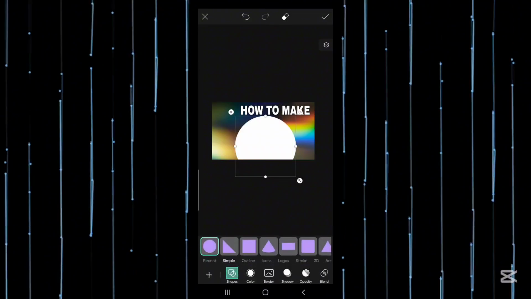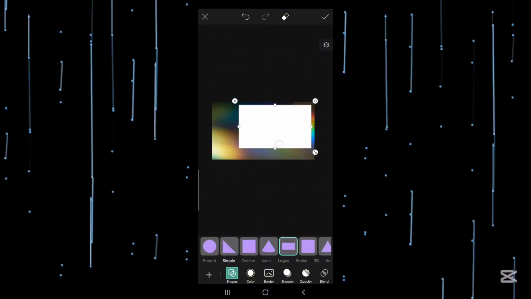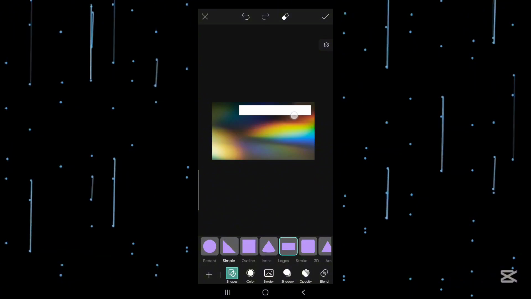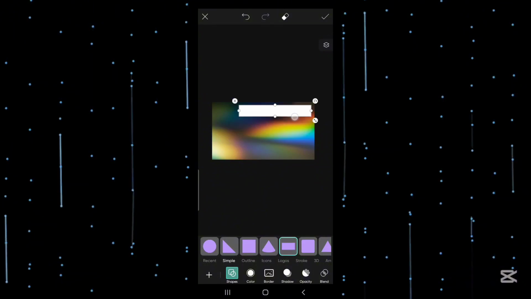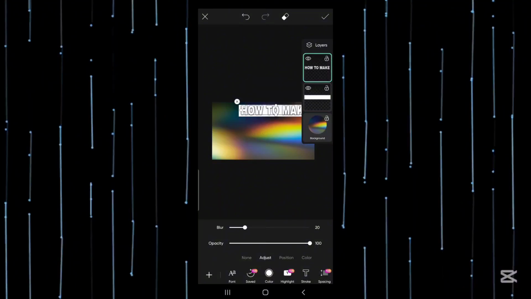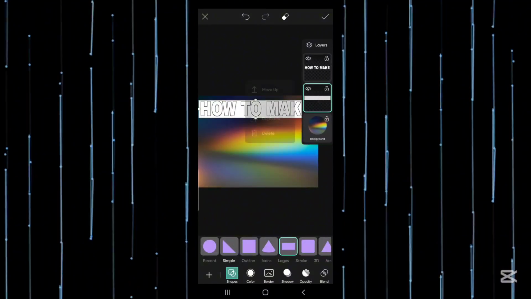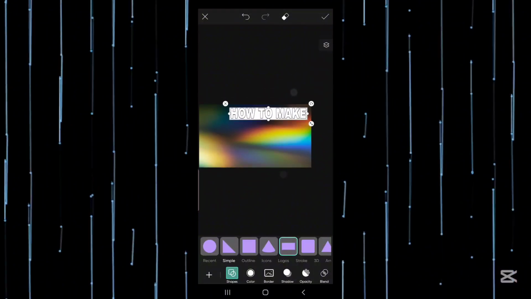Click on the shape option and select the rectangle and cover the whole text with the shape. Minimize the rectangle equal to the size of the text. From here select the layer option and move the layer of the text above the layer of the object. After that it will look like this. Now click on the shape again and click on the color.